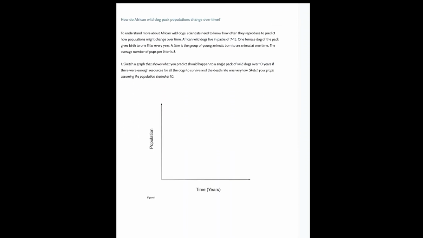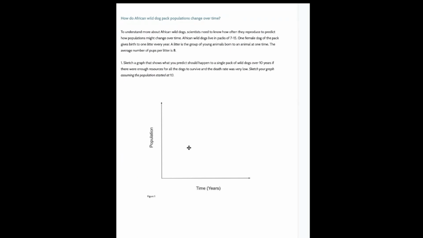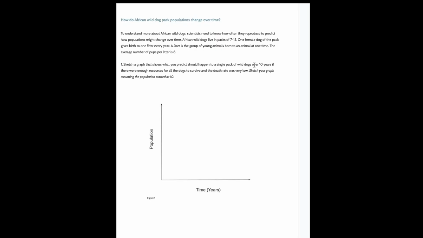Now we're going to start with the beginning of the transfer task. They're going to have to sketch a graph of what they think will happen. It's a prediction for a single pack of wild dogs over 10 years.